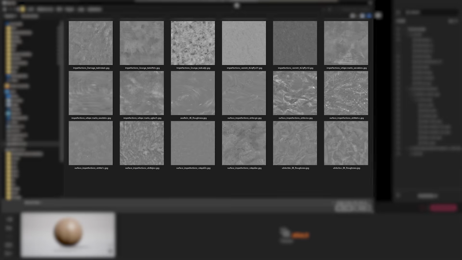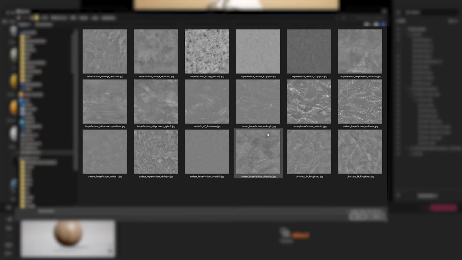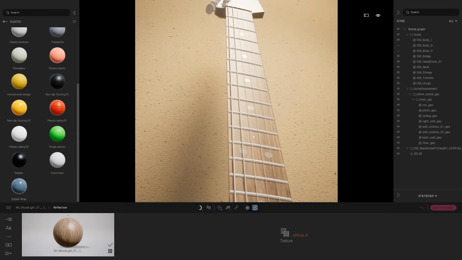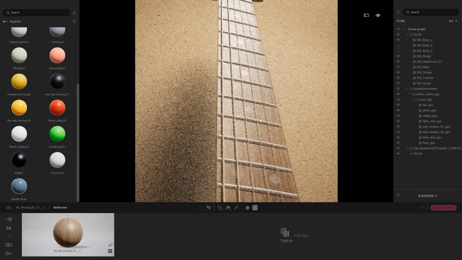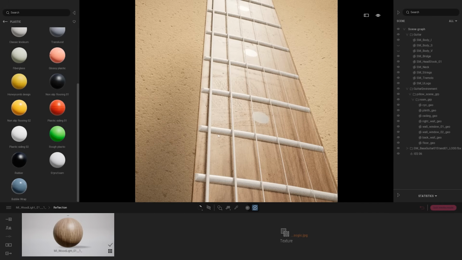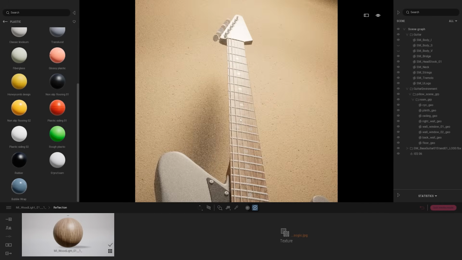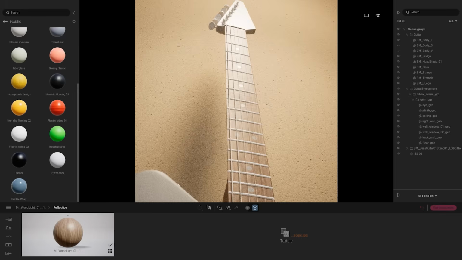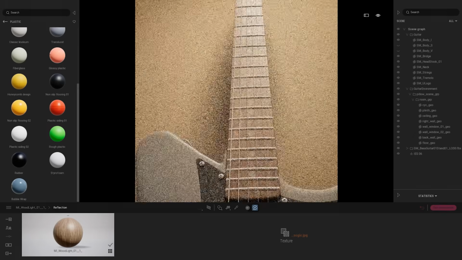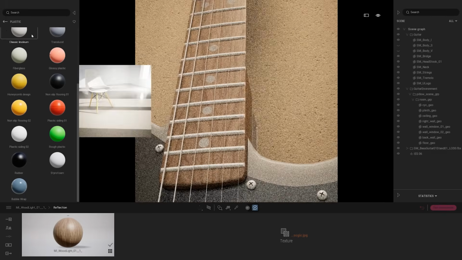So back in Twinmotion, here I'm just going to load one of the imperfection textures, maybe one like that with some wipe marks. And here, as you can see, it adds a really subtle detail, but on the overall image, I'm sure that will be a welcome addition. So now let's add some more material.